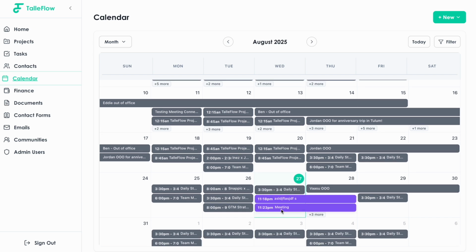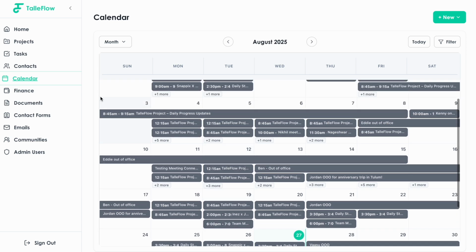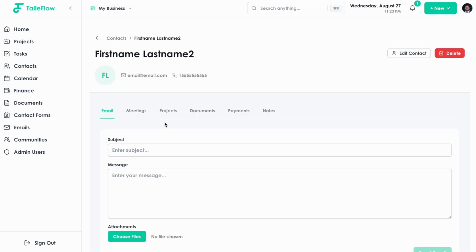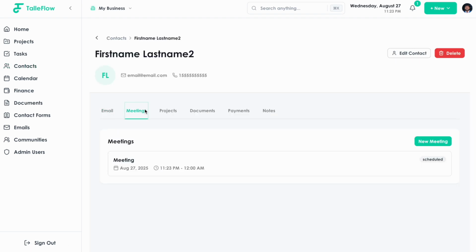Which I'll kind of cover, like what all those calendars are. But you see here, I created a meeting, and by the way, all of these things are actually events from Google Calendar. So I've integrated with Google Calendar so I can see all my Google Calendar events as well as all of my TalleFlow events and vice versa. So if I go to my Google Calendar right now, I will actually see this meeting and it will have auto-generated a Google Meet link for me. So both the contact that I'm working with and myself will be able to join via that meeting link.